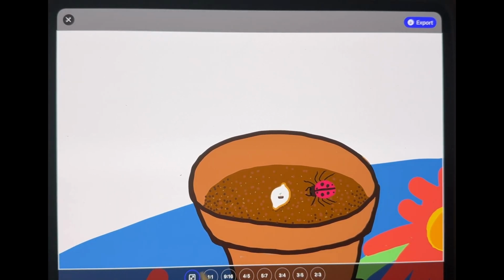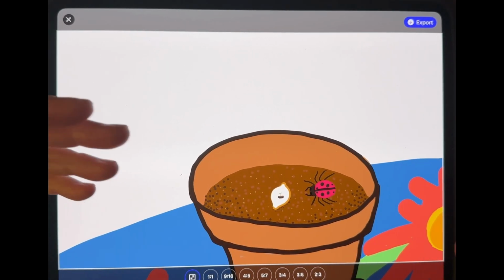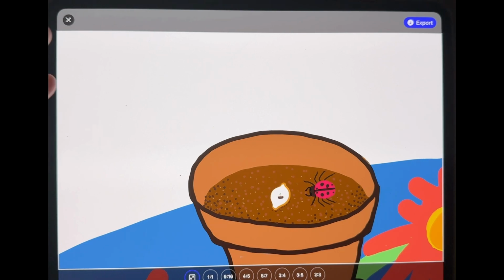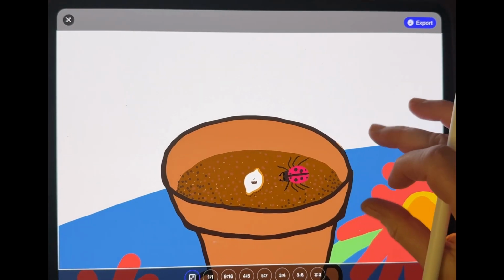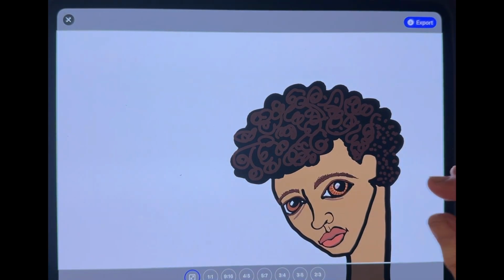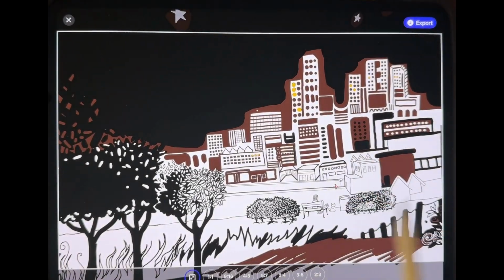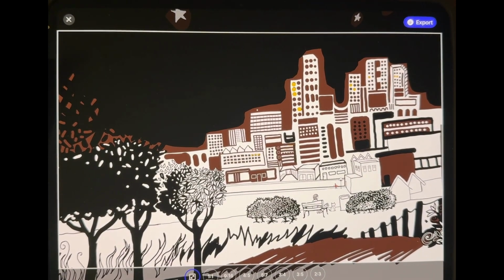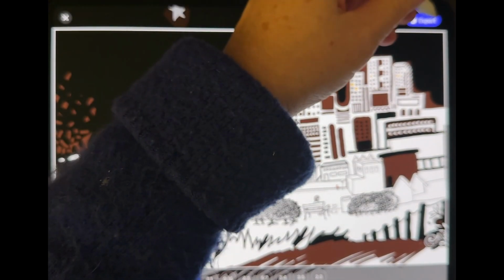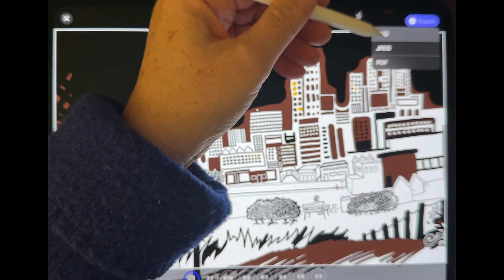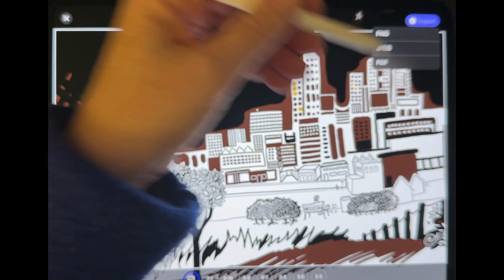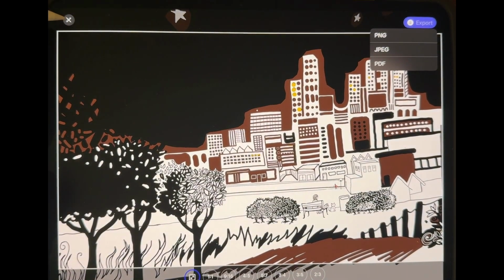You can export this as an image, and it gives you lots of options. You're basically taking separate stills of your overall image. You can zoom out and take a picture of whatever you want, at whatever aspect ratio you want. Then you would just hit export and save it as a PNG, a JPEG, or a PDF.